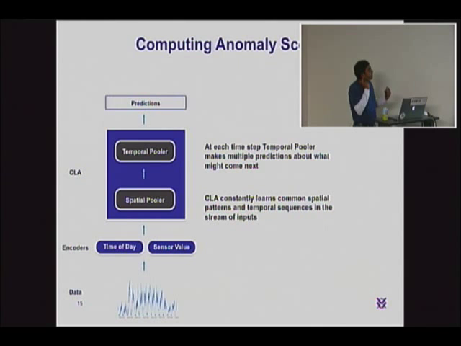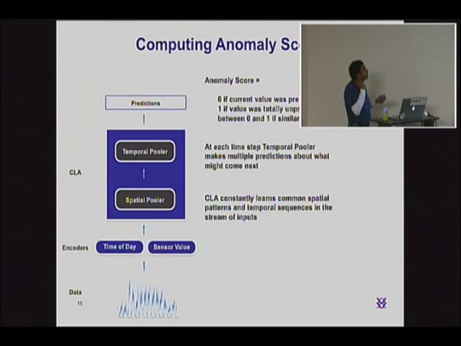At each time step, the temporal pooler is making multiple predictions about what might come next. So at every time step, it has an expectation of what's going to happen in the next time step. And it's not just a single expectation, it can branch. It can have multiple predictions of what might happen next. The anomaly score is really simple. We look at the current value that's come in and see whether it was predicted at the previous time step, and how well it was predicted. If it was predicted really well, the anomaly score is 0. If it wasn't predicted at all, the anomaly score is 1. And if the prediction is somewhere in between, then it's between 0 and 1.